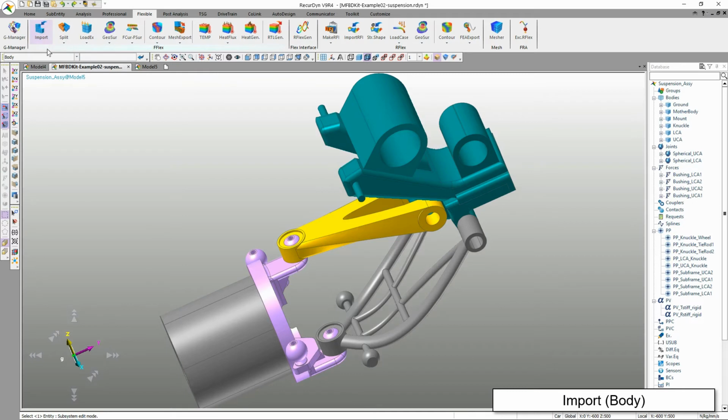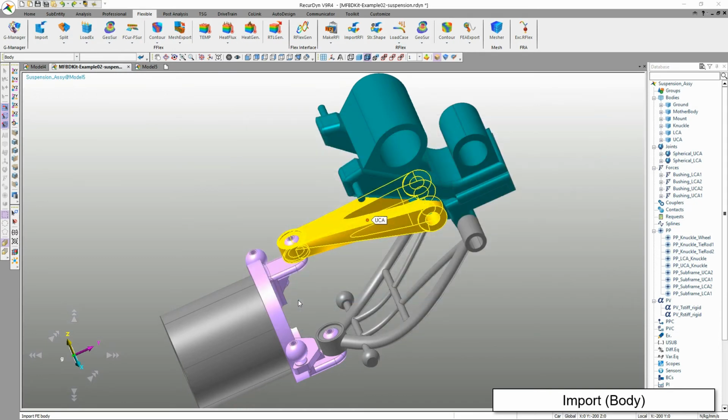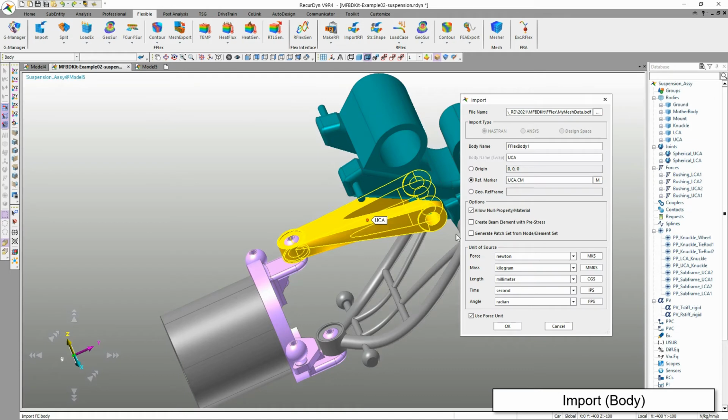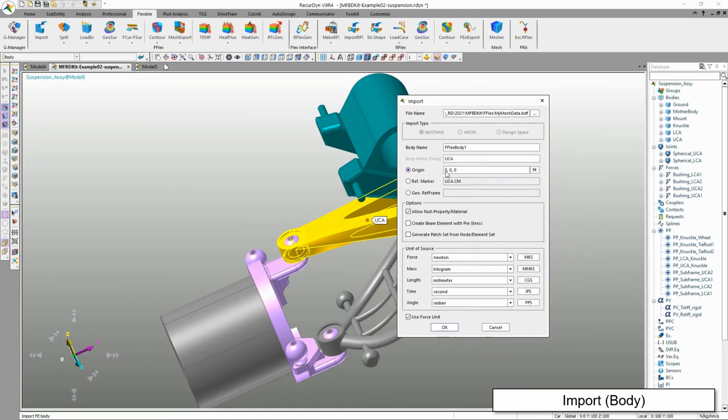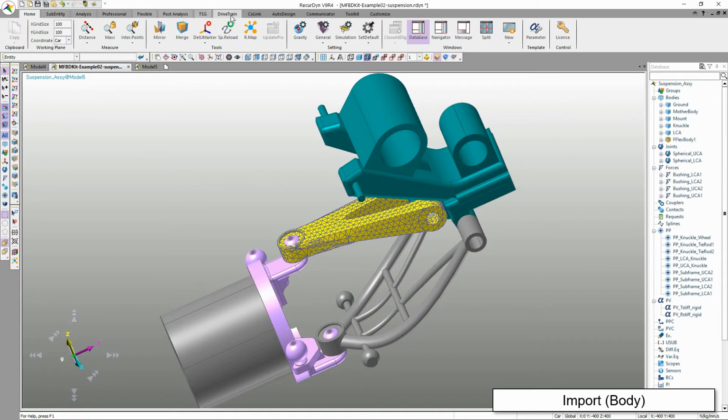This shows how to replace a body with a mesh file. After selecting the body option, select the file and confirm the units. The reference marker or origin must be specified carefully.